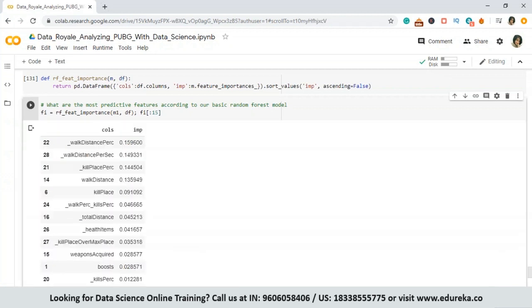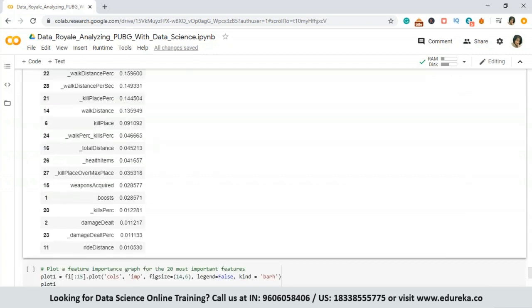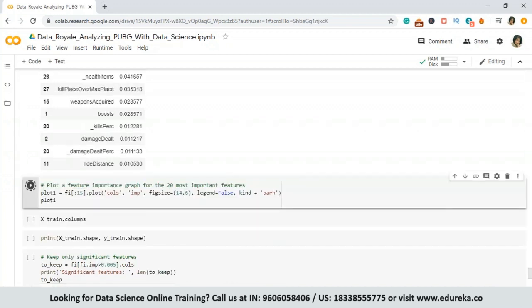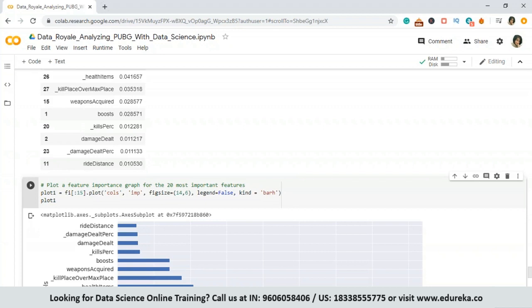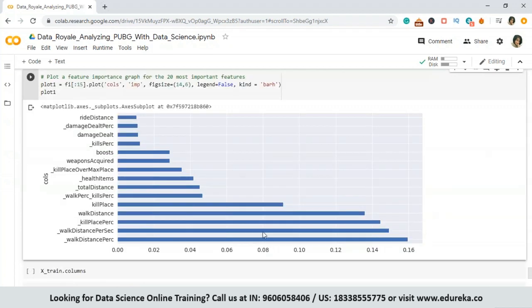Then we're going to find out what are the most predictive features according to our basic random forest model. In order, you have your walk distance percentile, walk distance per second, kill place percentage, walk distance, all the way down till ride distance. Then we are going to plot an importance graph of the 20 most important features, and you can see in graph form what you previously saw in a tabular format. And you can see the walking actually affects a lot of your winning percentile.